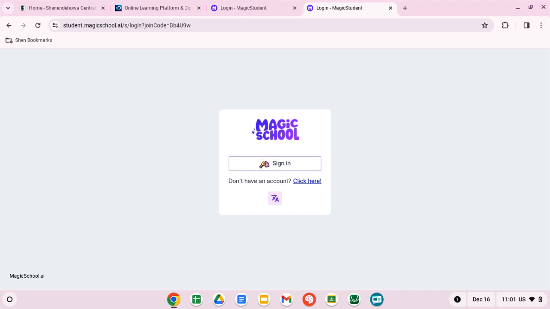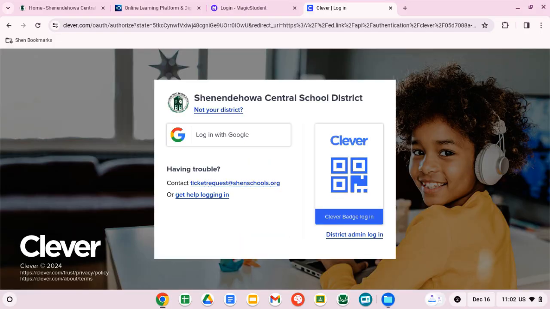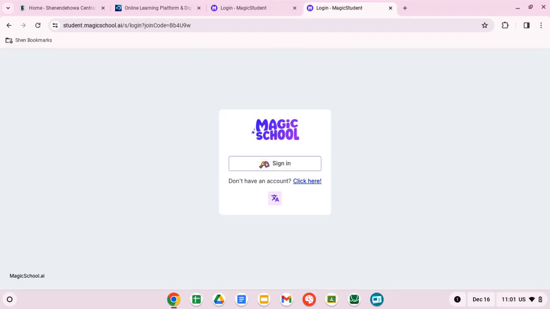So what your students will do is they will click on the sign in button. Then they'll be taken to a screen where they type their email address in. Once they type their email address in, it should find them and bring them to the Clever screen where they click the login with Google button to sign in. After that, they will only have to click the sign in button and choose their account, which should already be associated on the screen.